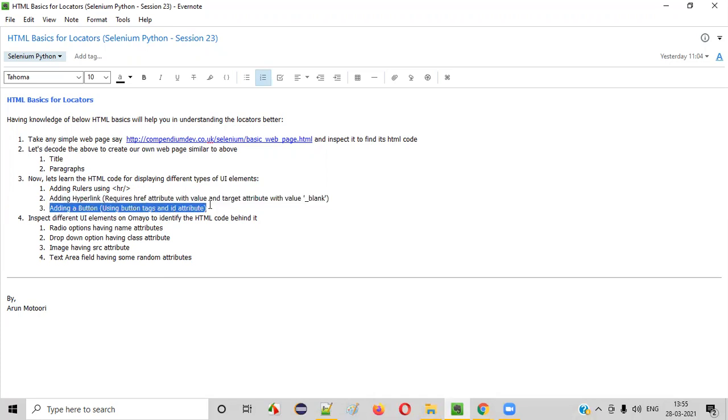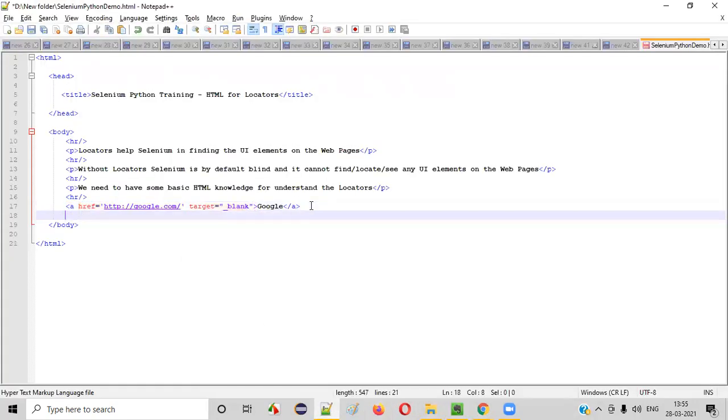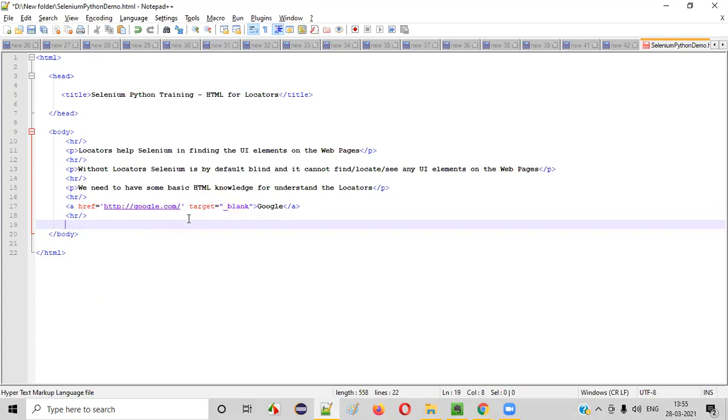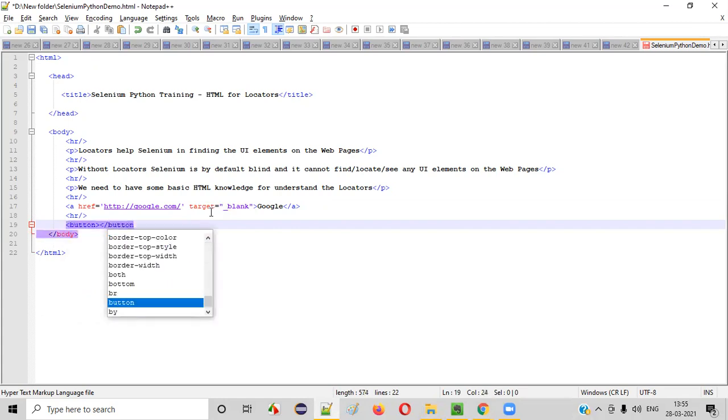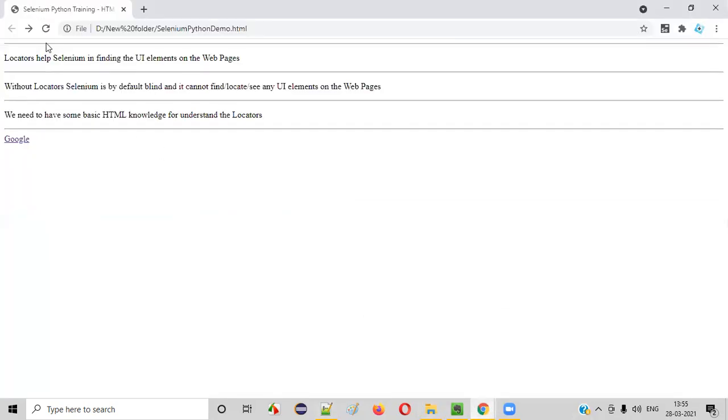Now we'll go with another thing, guys. I'll create a button after this google.com. Let me go to the code. Here I'll separate this with HR slash, which will add another ruler after this anchor tag. Now here I'll say button, starting tag, button, ending tag, like this. Now save this, go here and refresh the page.